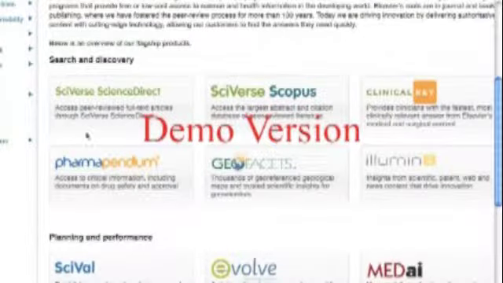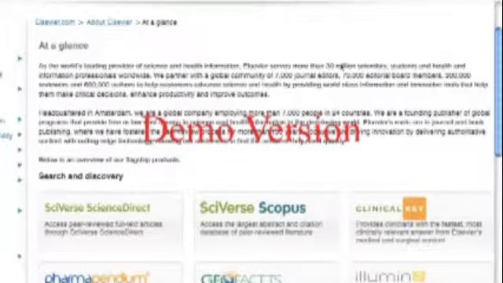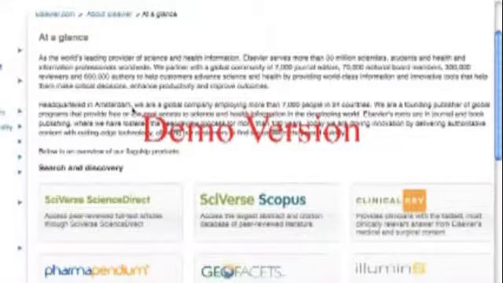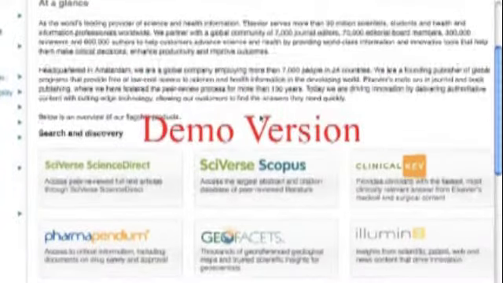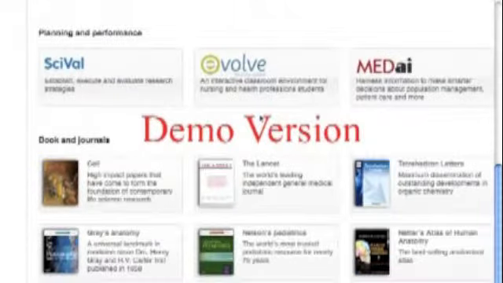For searching, they have a large database. Like it says, more than 30 million scientists is how many it serves, students and health information professionals, 7,000 journal editors, 70,000 editorial board members, and 600,000 authors. And it's in Amsterdam. I was looking down here at the books and journals. It says that they do Grey's Anatomy as well. I'm not sure if they're in charge of the whole entire publication or what, but like you can see, they have many different products here, and we're using ScienceDirect.